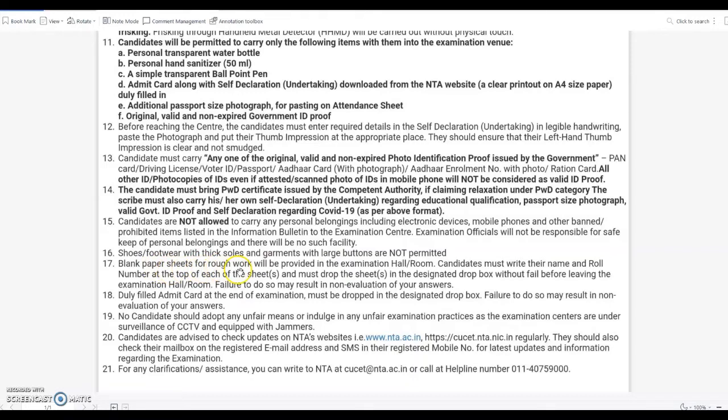Blank paper sheets for rough work will be provided in the examination hall room. Candidates must write their name and roll number at the top of each sheet and must drop the sheets in the designated drop box without fail before leaving the examination hall room. Failure to do so may result in non-evaluation of your answer. The duly filled admit card at the end of the examination must be dropped in the designated drop box. Failure to do so may result in non-evaluation of your answer. So you have to drop the admit card as well as the rough sheet in the drop box.